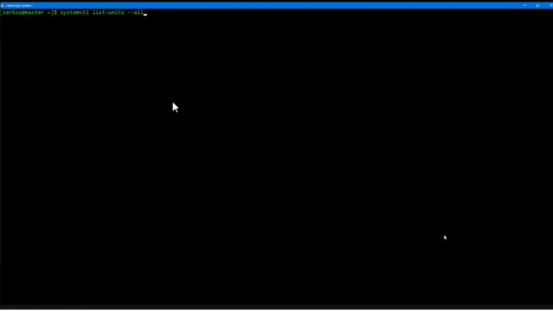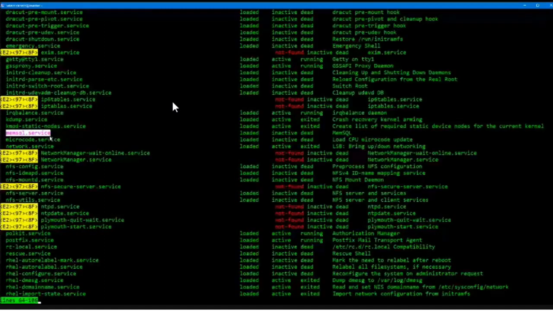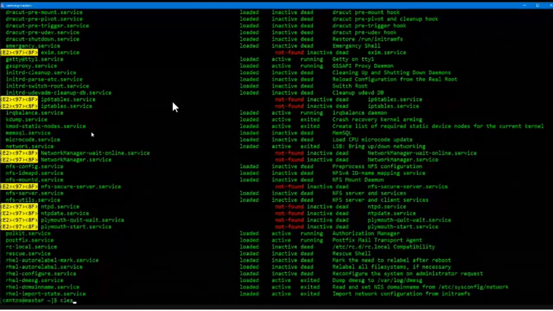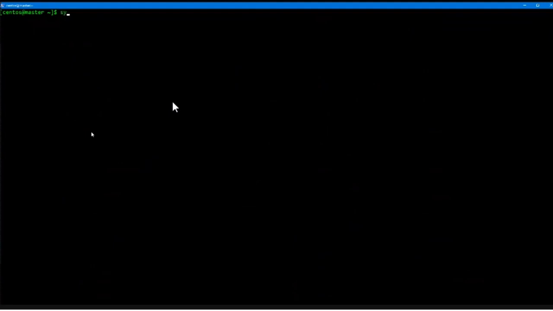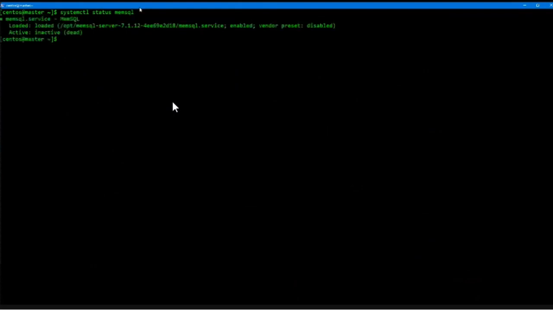Here it is, the MemSQL service. I'll use this and see what's going on with my service right now. The basic thing to do is systemctl status memsql. I can just type MemSQL, no need to type service. Unfortunately, it says not loaded. Okay, let me try a service that's actually working.